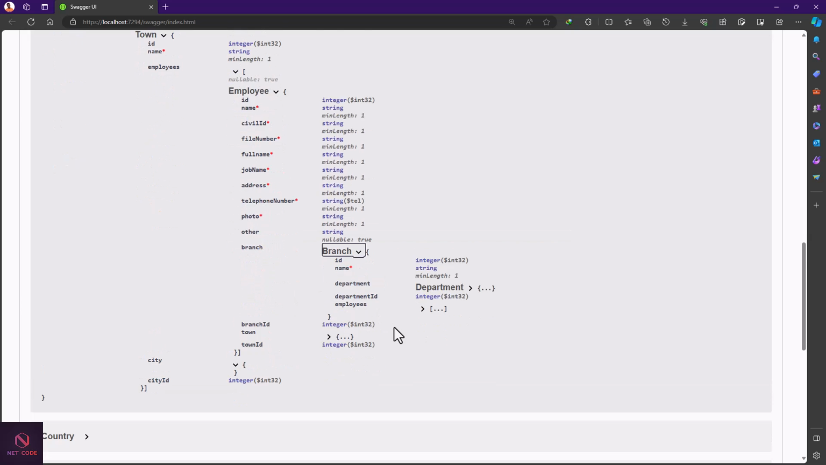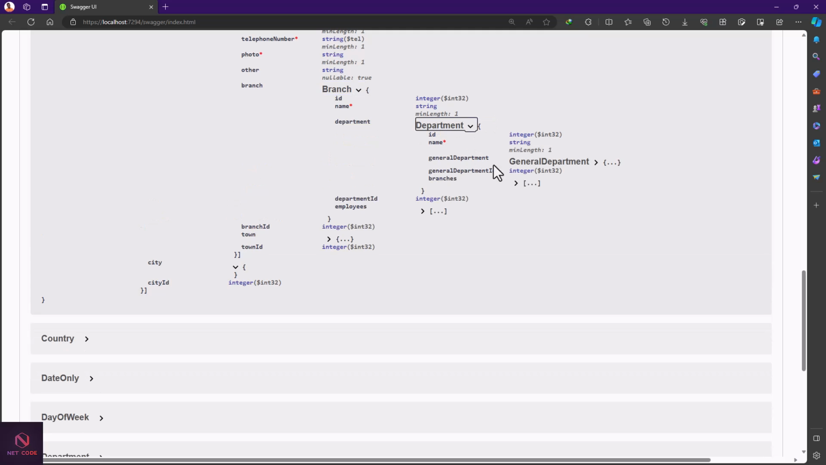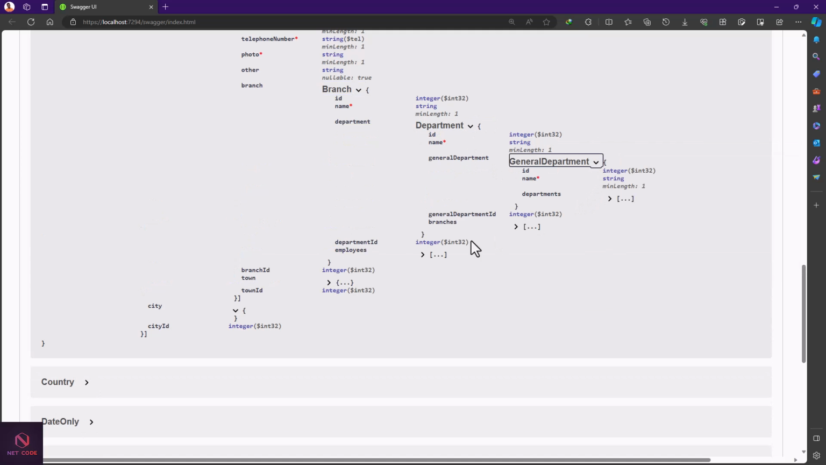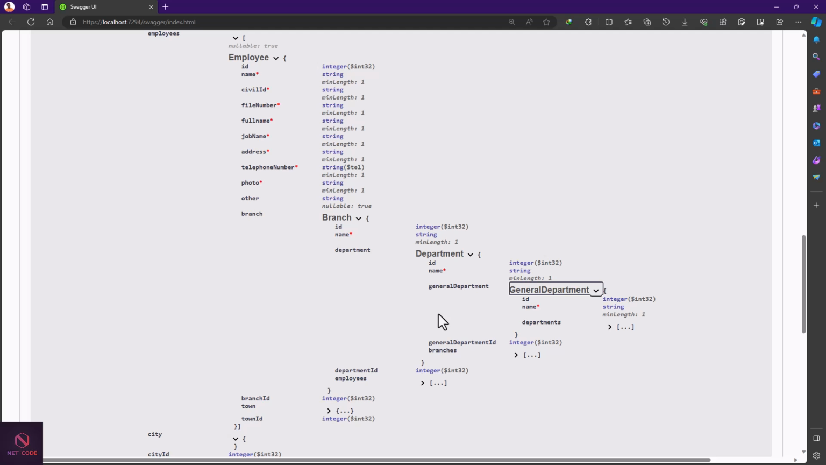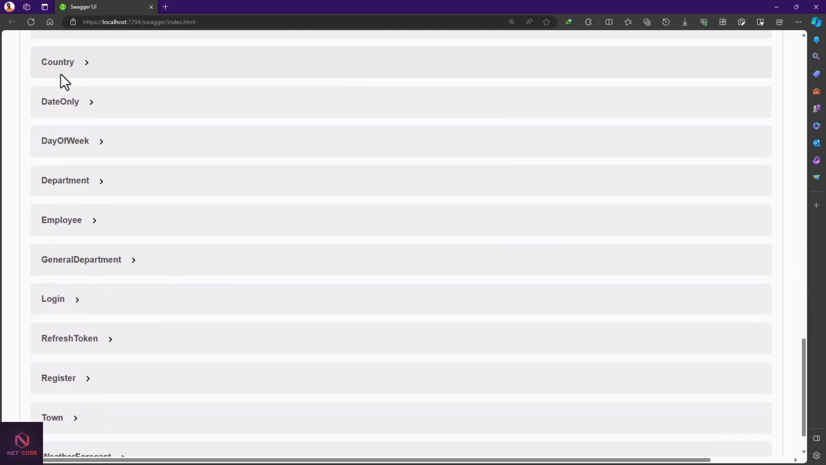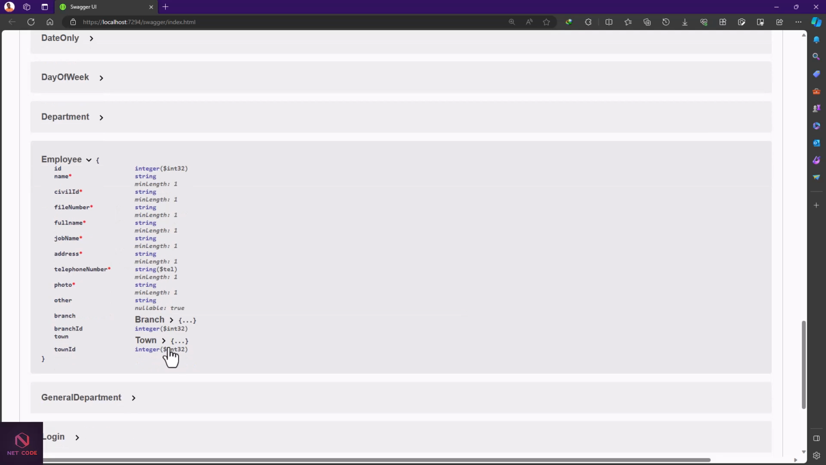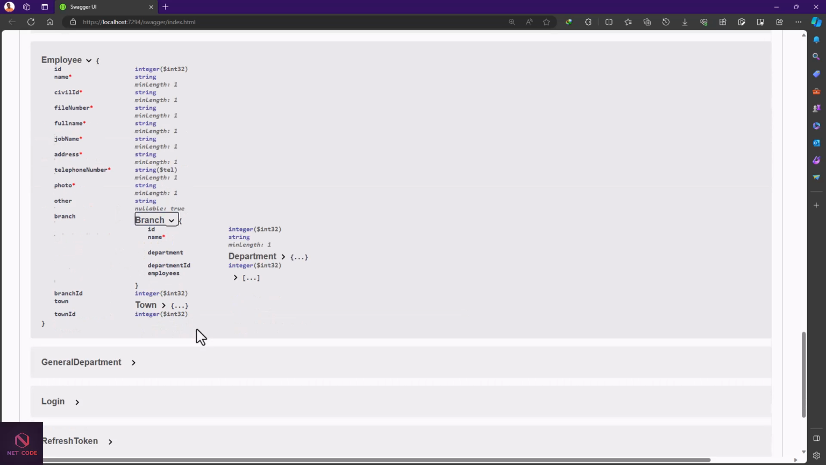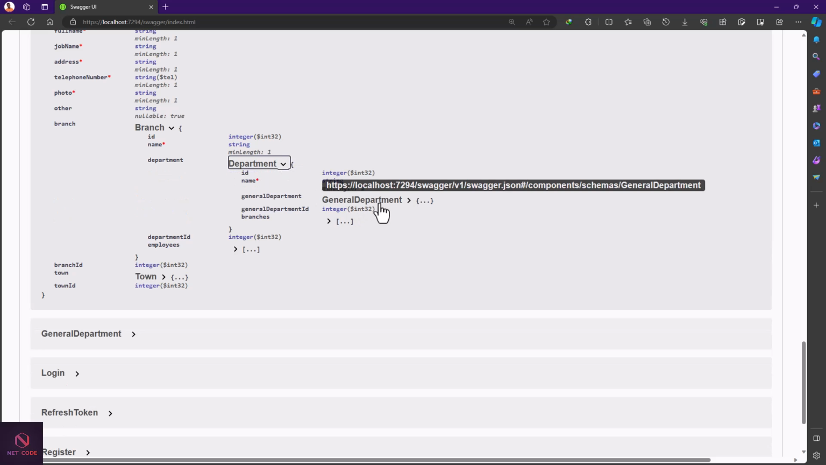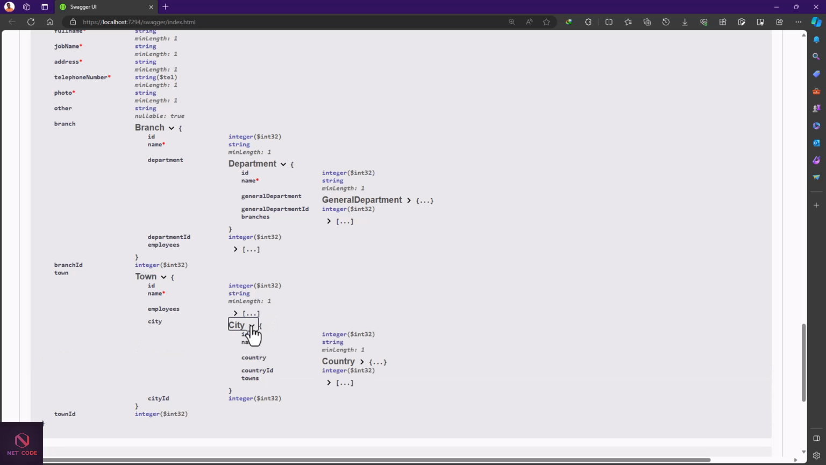Now when you check, the same thing applies to this. When you check the employee too, it is the same. You see the employee has a branch, it has a town. So from branch, you can have department, you can have general department in here. From town, you can have city, you can have what, country. You see? So that's what we have in here. Okay, now let's test our endpoint here and now check things up and see.